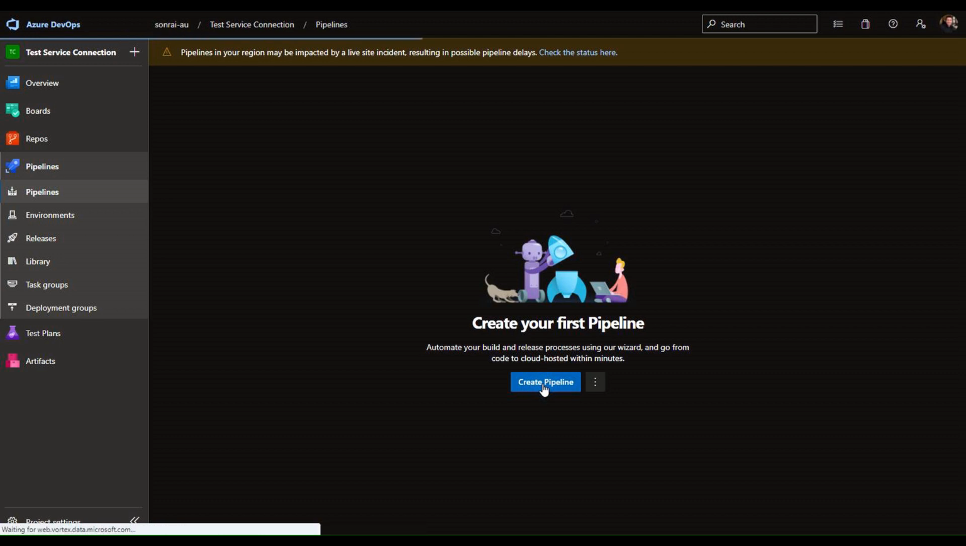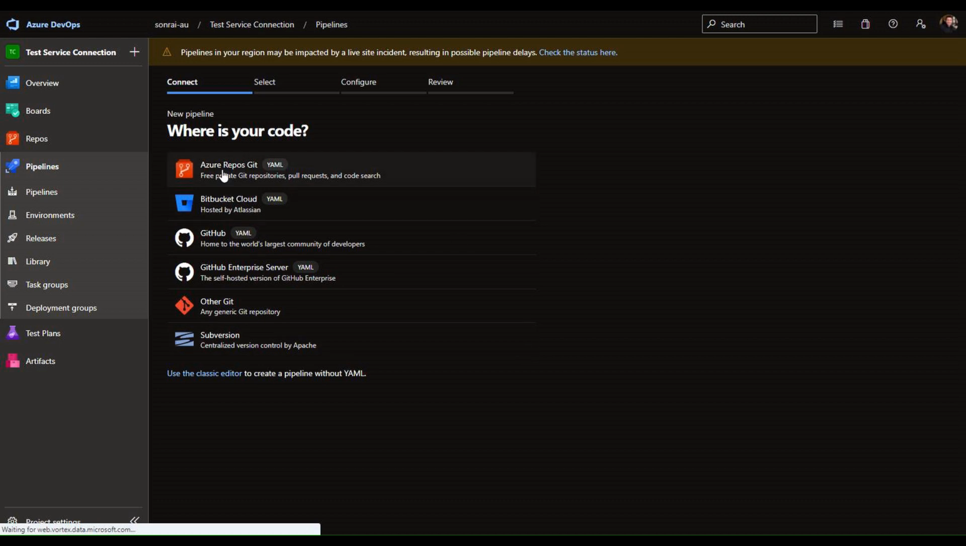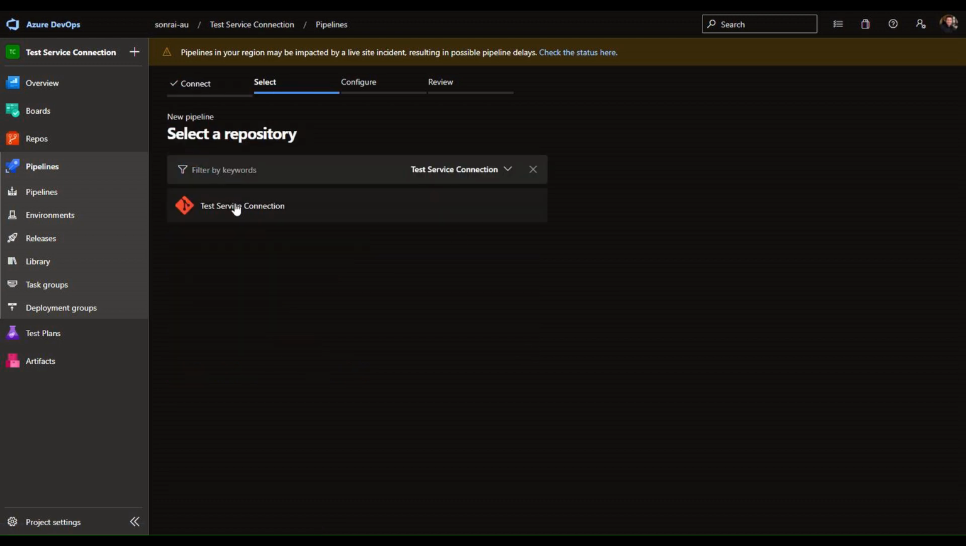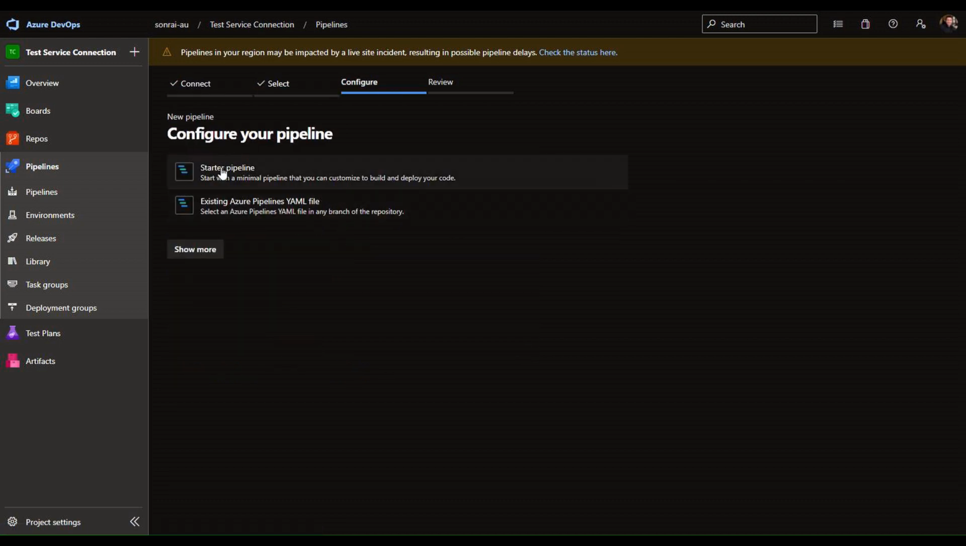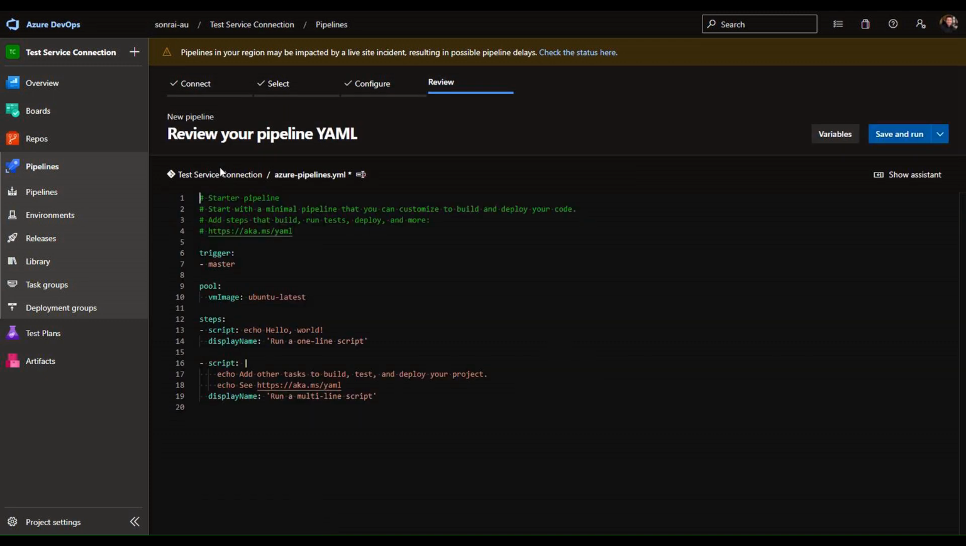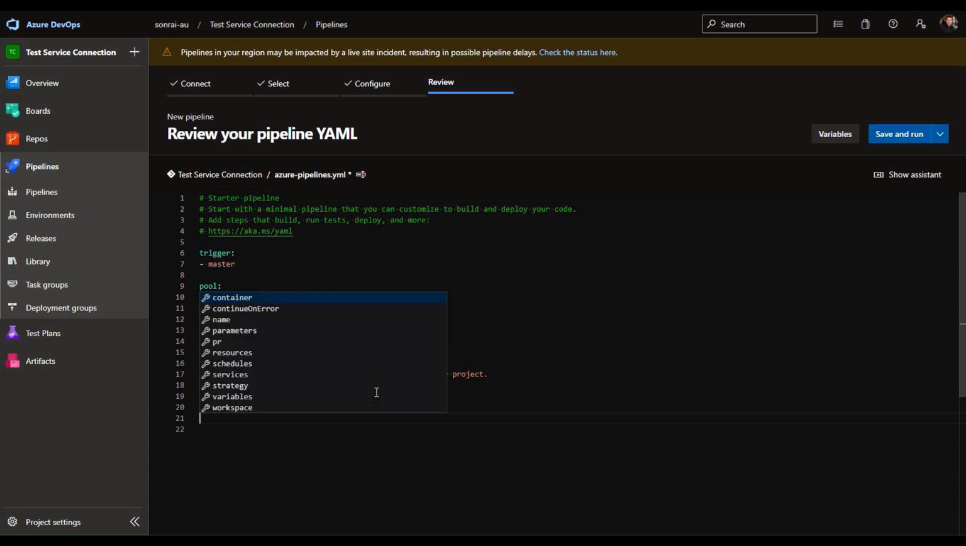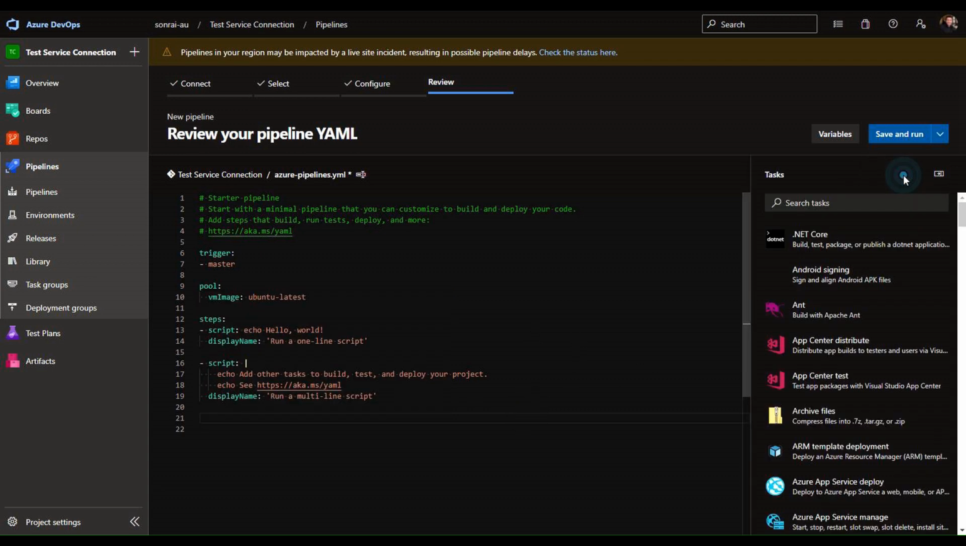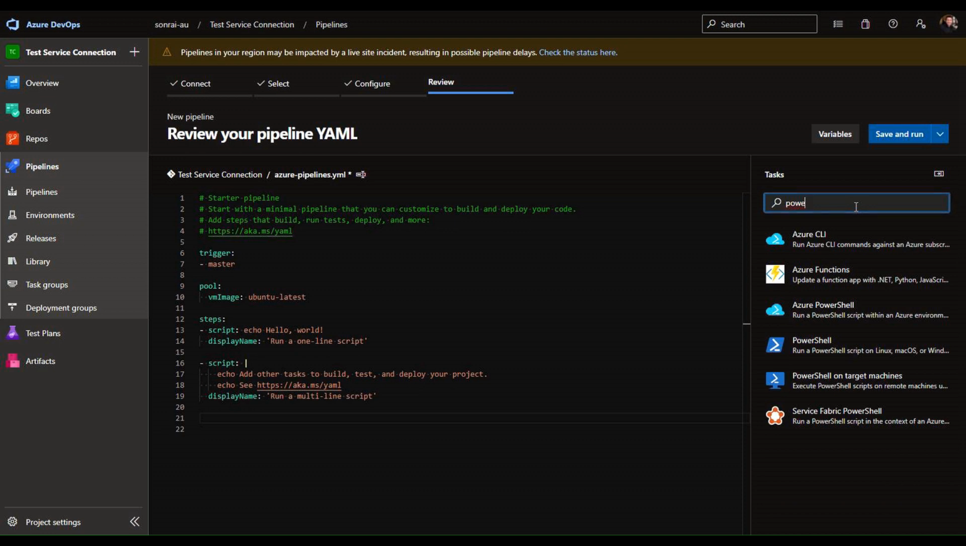So let's create a pipeline. Obviously it's our Azure repo. We'll start with the starter pipeline. And this is where we'll insert the Azure script into the pipeline. Let's look up Azure. There we go, Azure CLI. There's Azure PowerShell as well, but let's use Azure CLI.